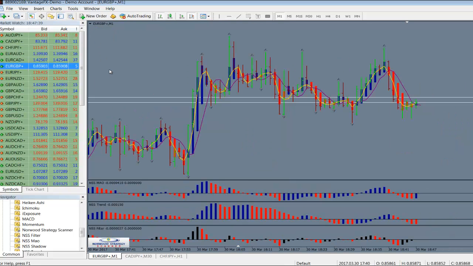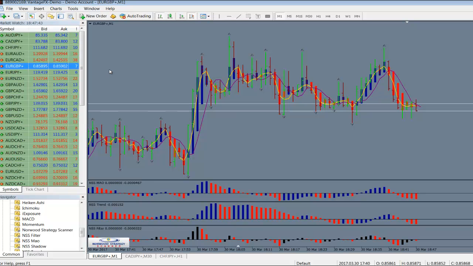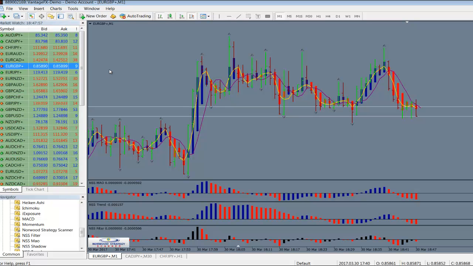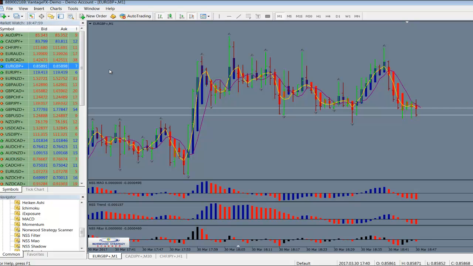Yes, the scanner only works on MetaTrader. It's programmed for MetaTrader. It will not work on TradeStation, NinjaTrader, Thinkorswim. It won't work on any of those because it's only programmed for MetaTrader. That is the most common platform out there, and it's free with all the brokers, and that's why we went with that.